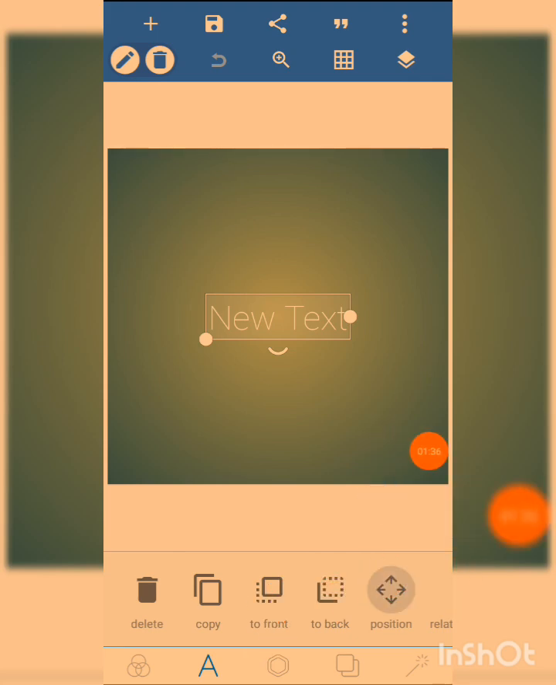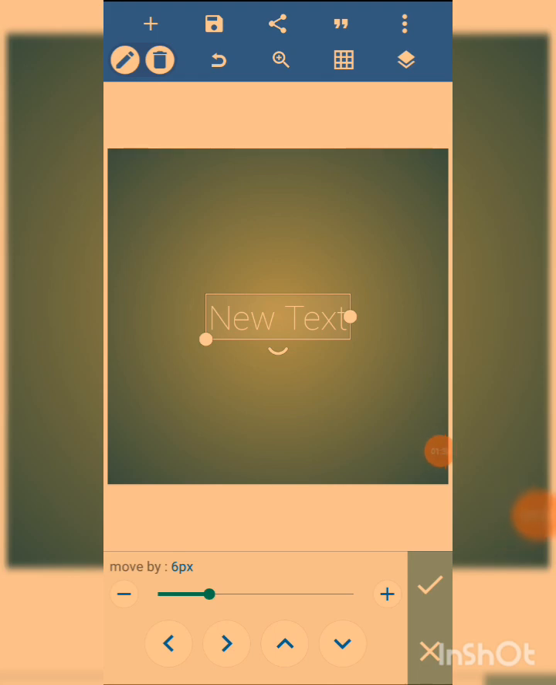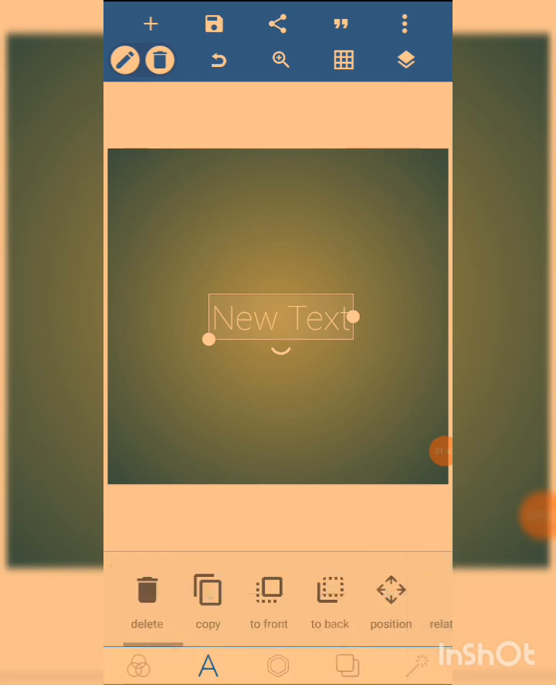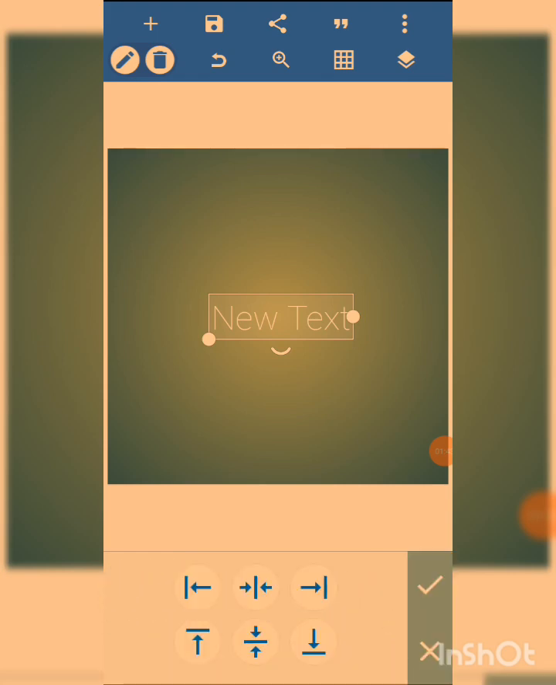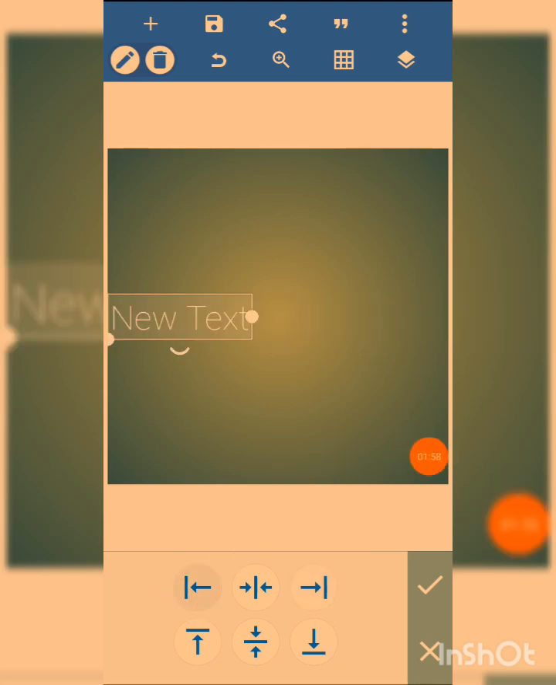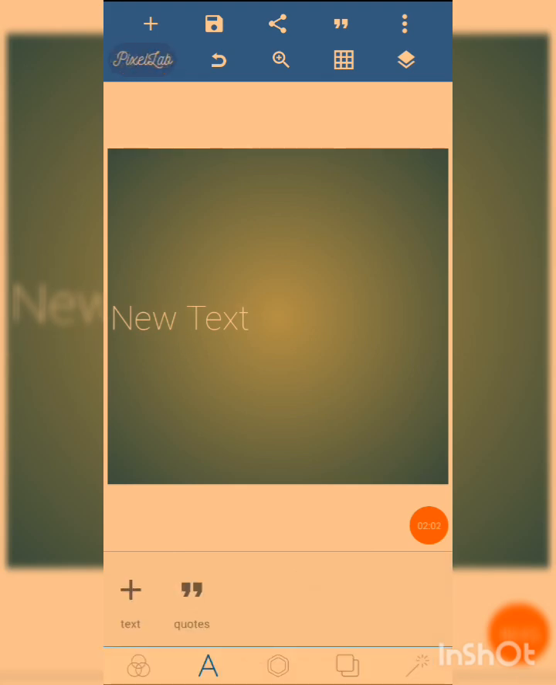While we have the position, here in the position you want to manually select where you want to place your text. Is that understood? Now you click to the check mark. We also have a relative position. Here is indicating that when you click here, it will quickly put your text to the middle, and when you click here, it will take you to the right. You click here, it will take you to the left. You click to your check mark, indicating that you are done.